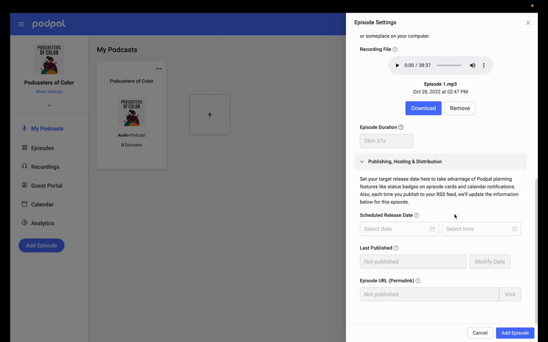Next, use Podpal Scheduler to choose a target release date and time. When you schedule to publish for later, your episode card will let you know how many days you have left until release. If you've published an episode in the past, you can find the date and time under Last Published and select Modify Date to make any changes to the published date.